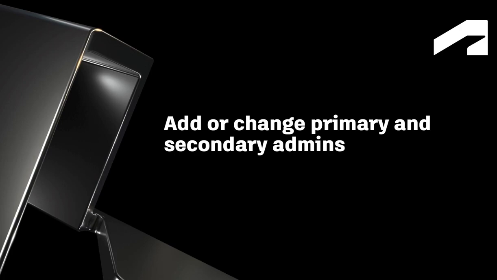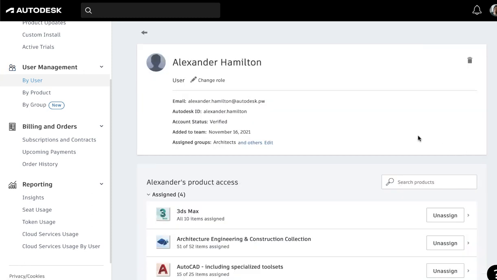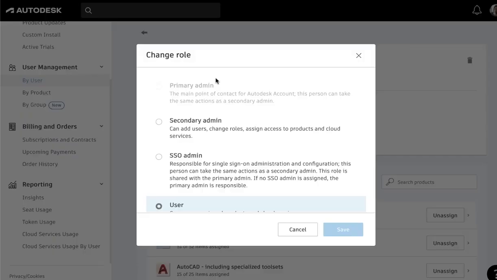Lastly, we'll go over the roles of admins. If you want to change the primary admin or add or change secondary admins, click on By User. Select a user and click on Change Role under their name and select the new role you'd like for that user. Primary admins and secondary admins can manage users and software, view usage reports, and manage subscriptions and contracts all within their Autodesk account.